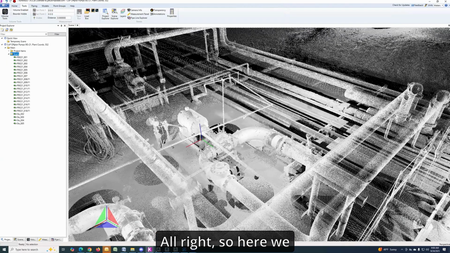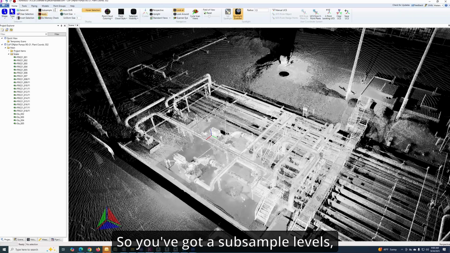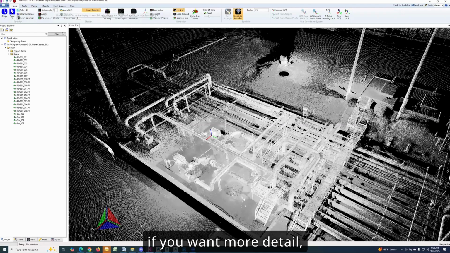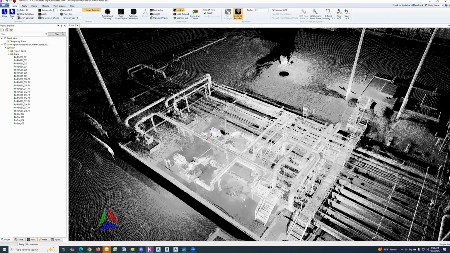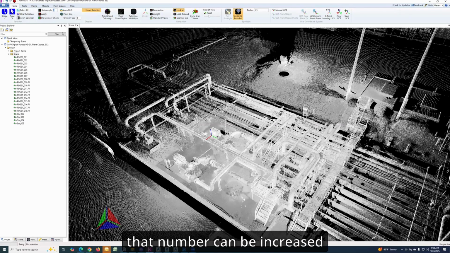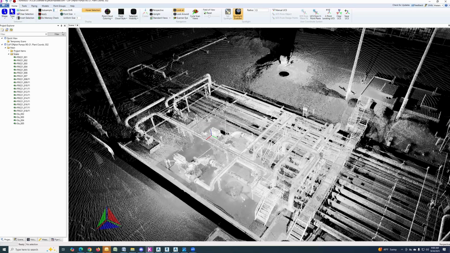All right, so here we can pretty much control display settings. You've got subsample levels. If you want more detail, that number can be increased. If we want to see less, or have less, I guess I'll use the word maybe toll on the graphics card, you can make adjustments to how much memory you want to be able to use in those.